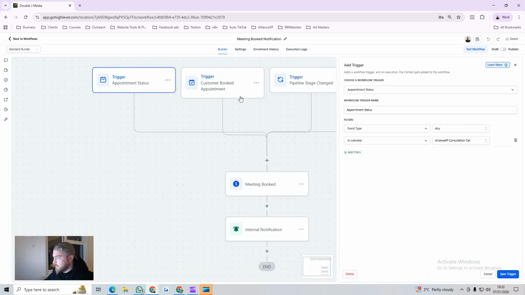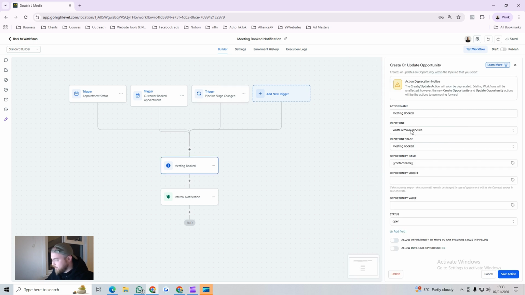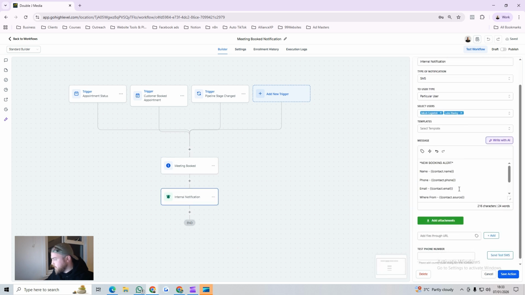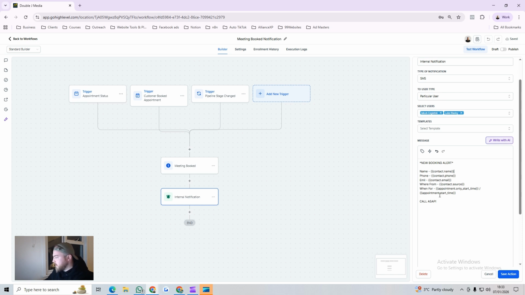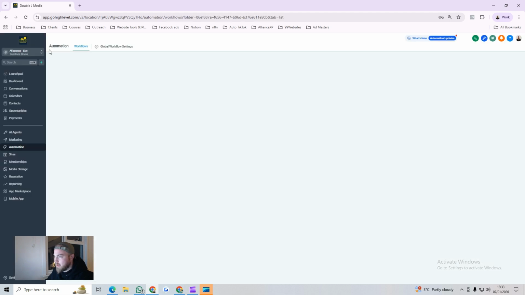So it's just exactly that, right? So whether a meeting has been booked or a customer appointment is in the calendar or a pipeline stage, we're just updating the pipeline with a create or update opportunity. And then obviously we're going to pull in the notifications messages that goes to us, right? So we're going to have a look, name, email, phone, and where they came from, when the appointment is, and who to speak to, right? So that is literally as easy as it can be to set up a calendar.